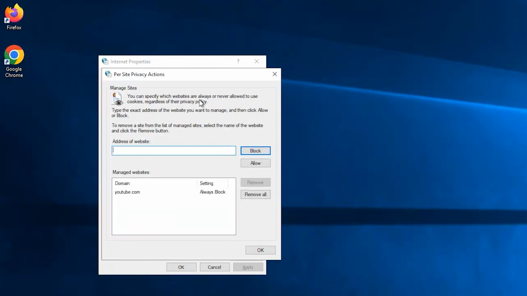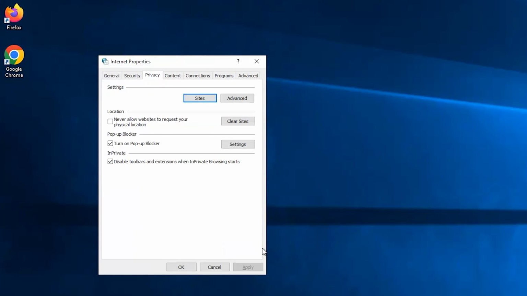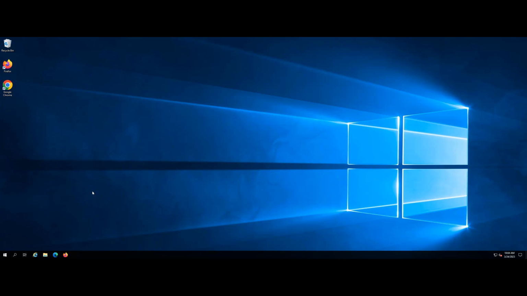Coming onto the Per Site Privacy Actions window, check if you can find the problematic website in the Managed Websites pane. If you can find that, select it and click Remove to remove it from the blocked list. After that, click OK. Coming back to the main page, click Apply and OK to save the changes. After this, open the browser and open the website once more.